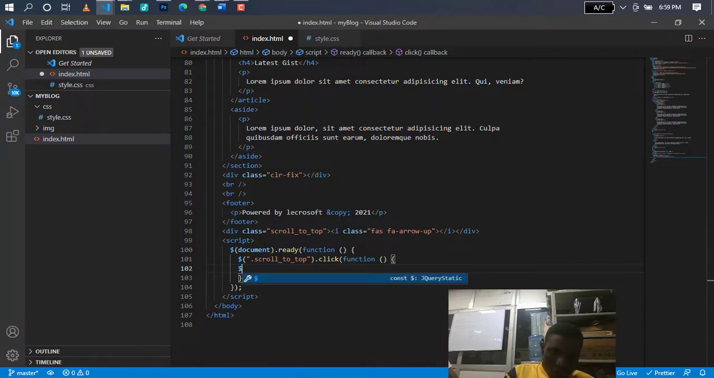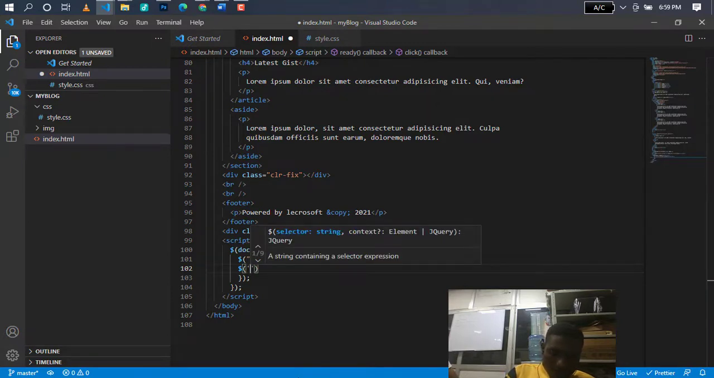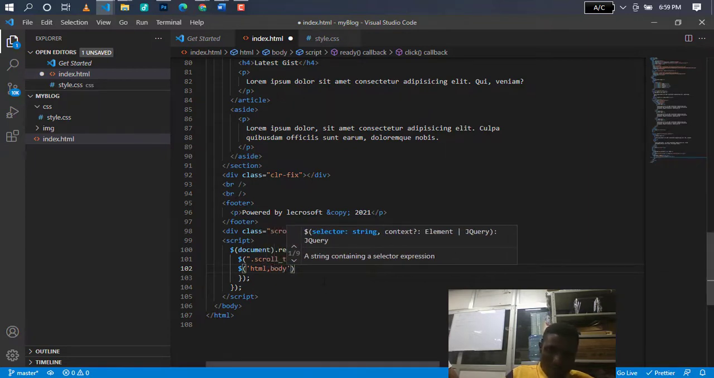I'll just say $, and you can put in single or double quote. I'm targeting my HTML itself, comma, and the body tag. That's how to target, just like in your CSS, when you want to target a default tag.